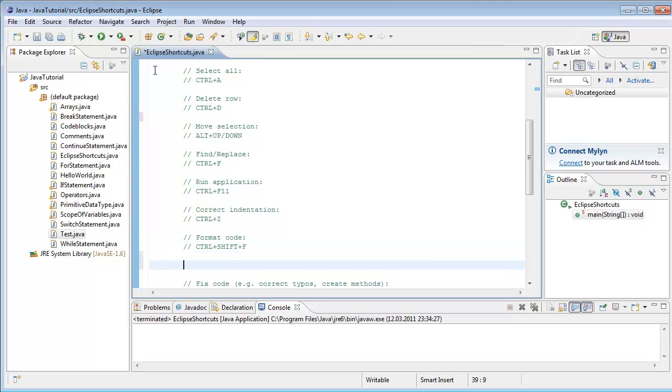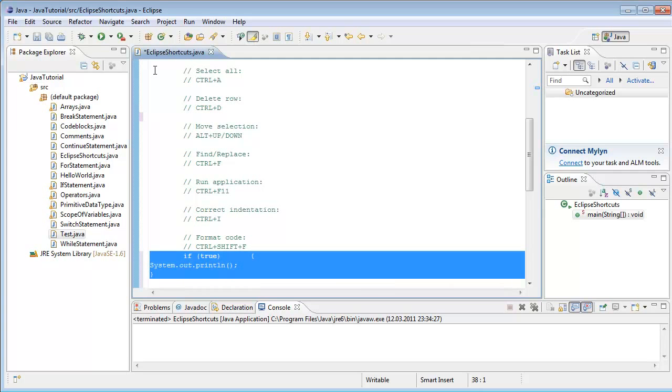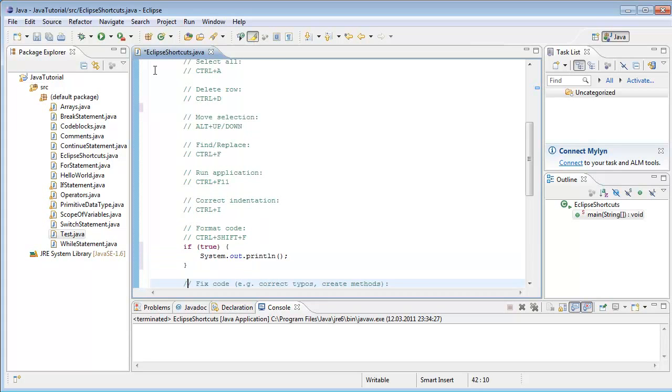Okay, format code. This is, for example, if you have created an if statement, if true, and then you have braces here, and this statement here, and this here. So if you want to correct your code, you select it and hit Control Shift F. So now it looks much better.